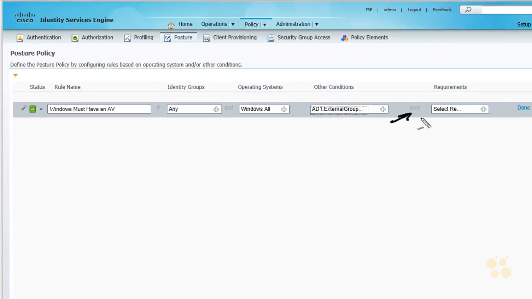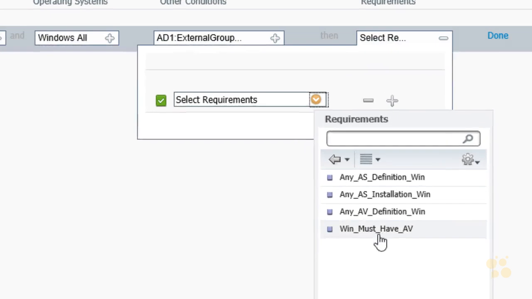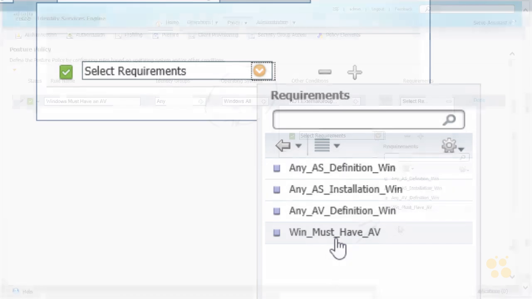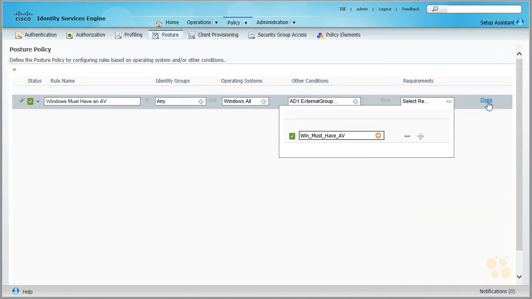And then, as a result of these matching, we want to go ahead and have our requirement be, and we'll use the drop down for this, the Win must have AV. That's the name of that requirement that we modified just a few moments ago. So we're going to select Win must have AV and click on Done.